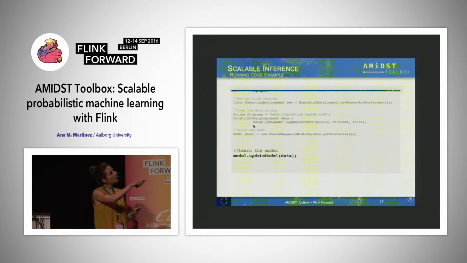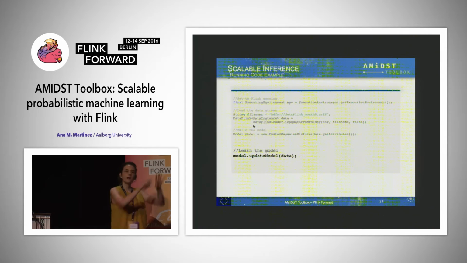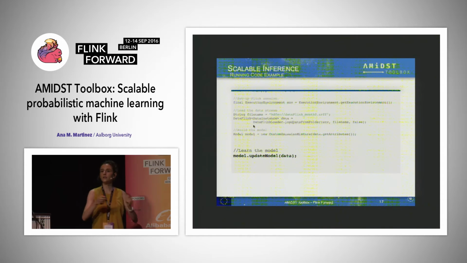The way it looks is, when you've created a model in the toolbox, you just call this method, update model, with your data, and what's going on behind the scenes is all these Bayesian learning algorithms, and that's a black box. It doesn't matter what model you have specified, it's going to be done that way.